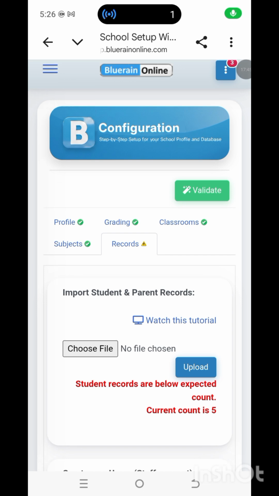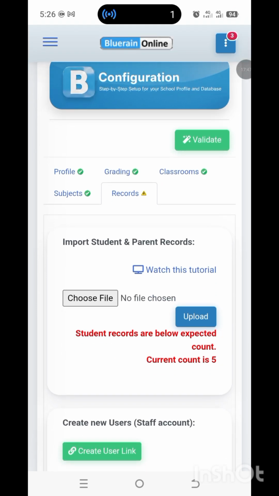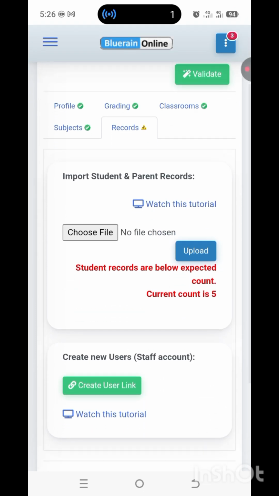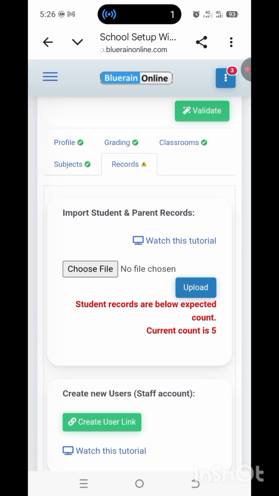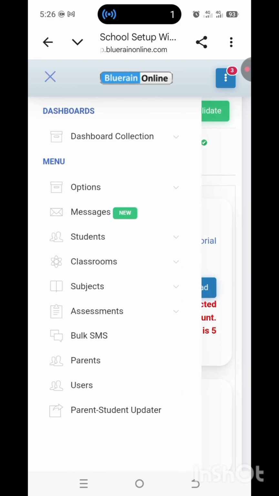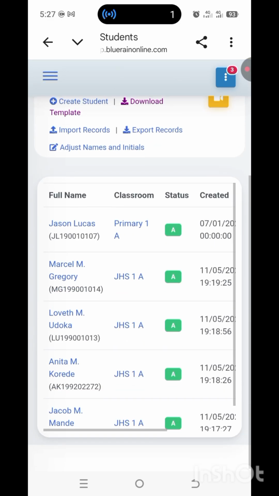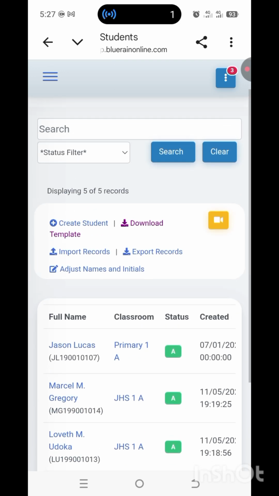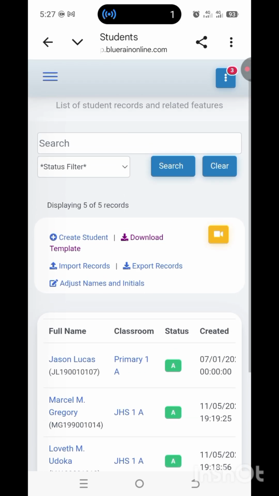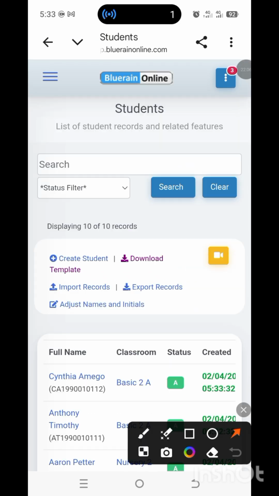So on the records tab, we need to import the student and parent records. So you can see a message there saying this current student count is 5. These are the pre-populated test students. So we can check them out. So if you go to students, you can see that we already have 5 test students. You can delete them later and import your actual students. Great, so I've created 5 new students.